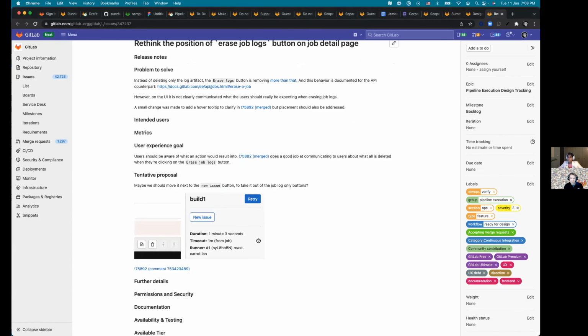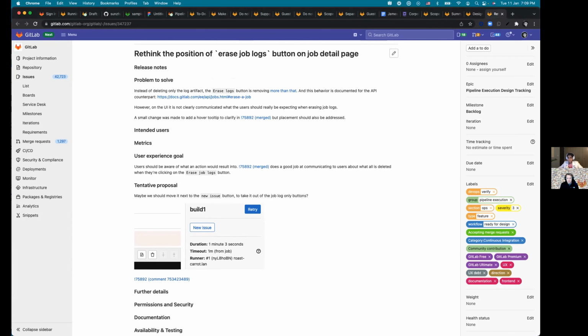The other issue that we would be looking at, so you know that we have been working on making our pipeline and job index page more usable. And to complement that effort, we thought, why not also look at the details page? So for example, in this one, we are talking about the job detail page. From a recent discussion on an MR, we learned that the erase action that we show on the job detail page, which appears right above the job logs, does more than just delete the logs.